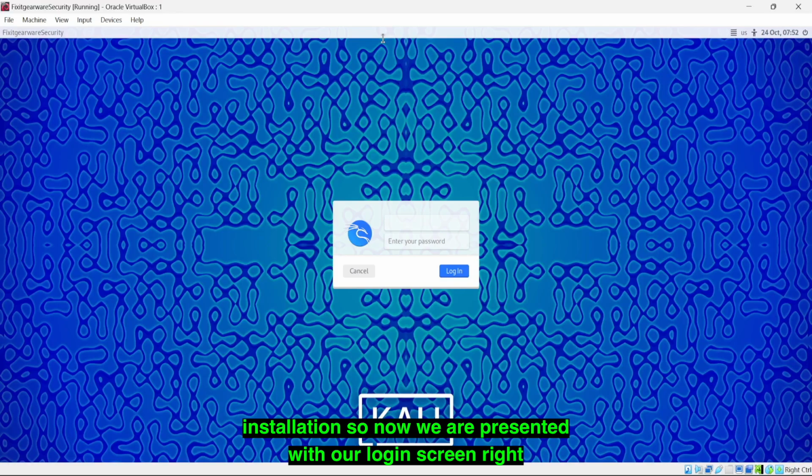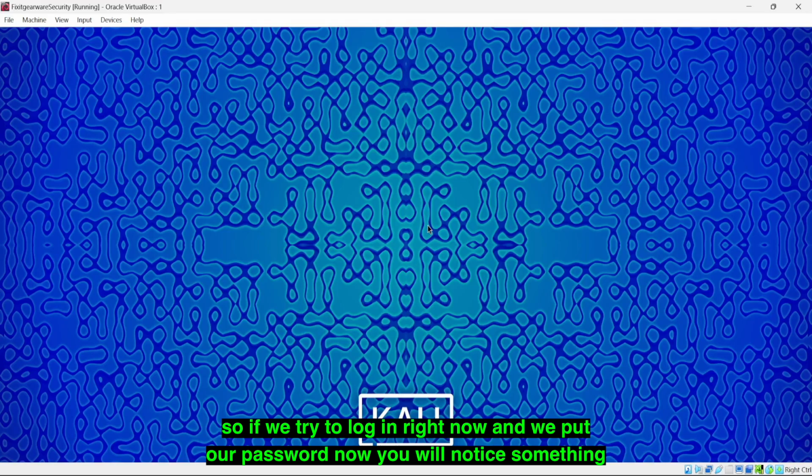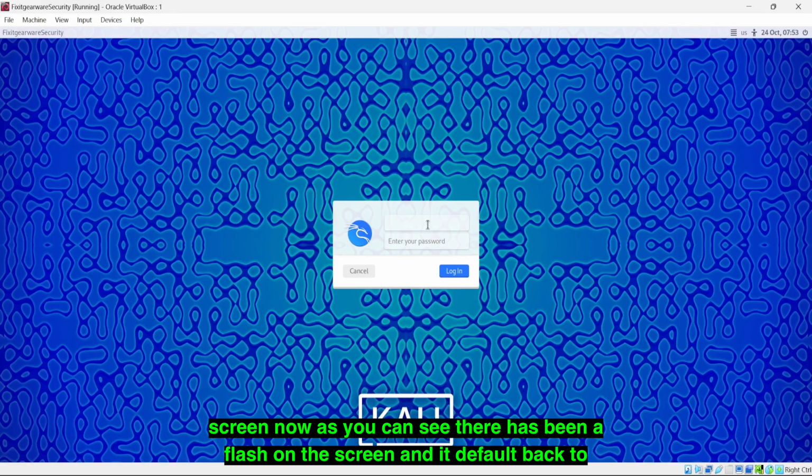So now we are presented with our login screen, right? So if we try to log in right now and we put our password, now you will notice something. After a while, there will be a flash on the screen and it will default back to our login screen. Now, as you can see, there has been a flash on the screen and it defaulted back to our login screen.